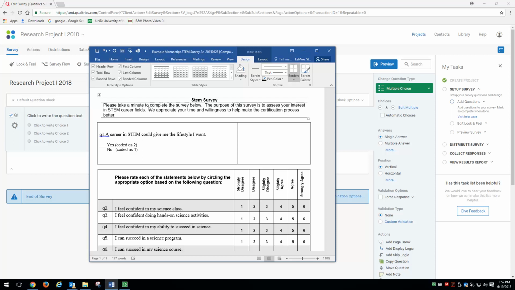And as you can see here, we have a research question: a career in STEM could give me a lifestyle I want, either yes or no. And then we have some construct items here. There's 2 constructs, and there's 3 items per construct. And we want to enter this survey into Qualtrics.